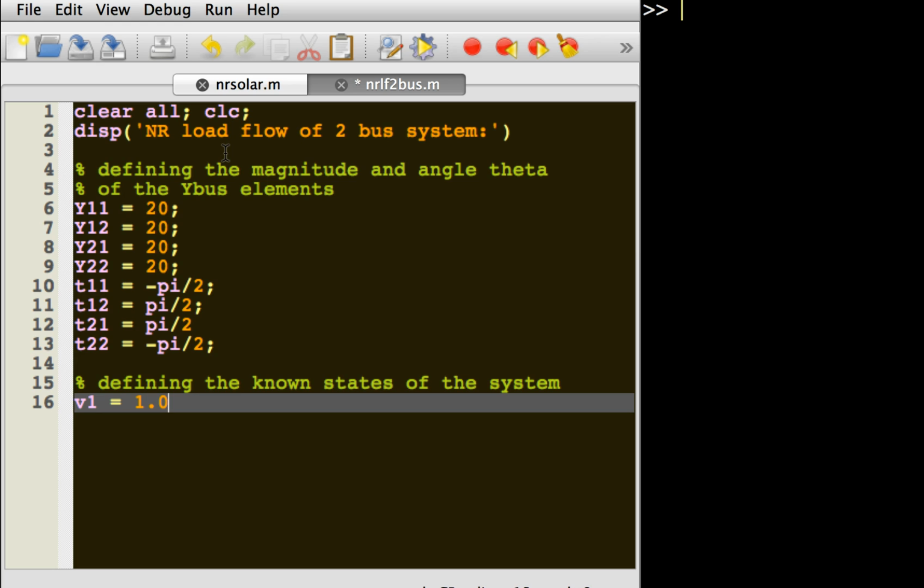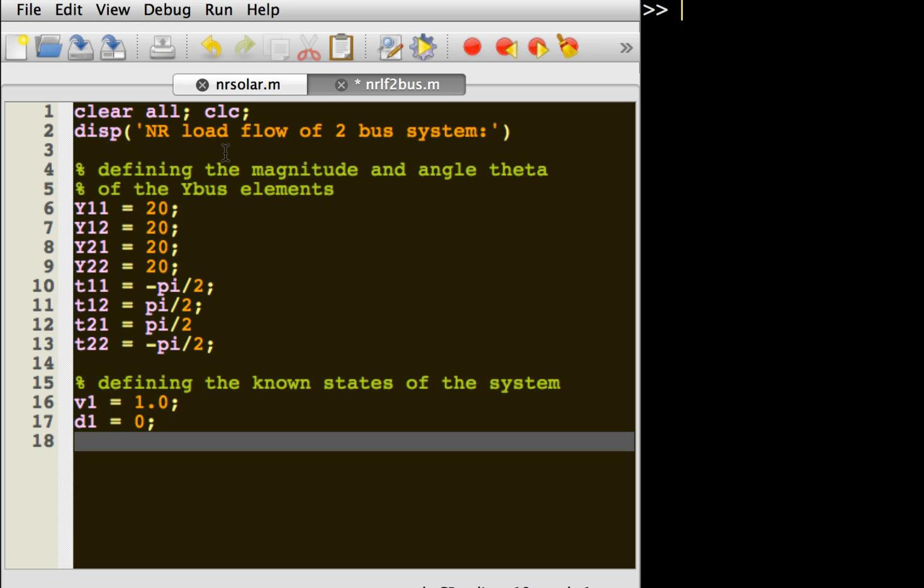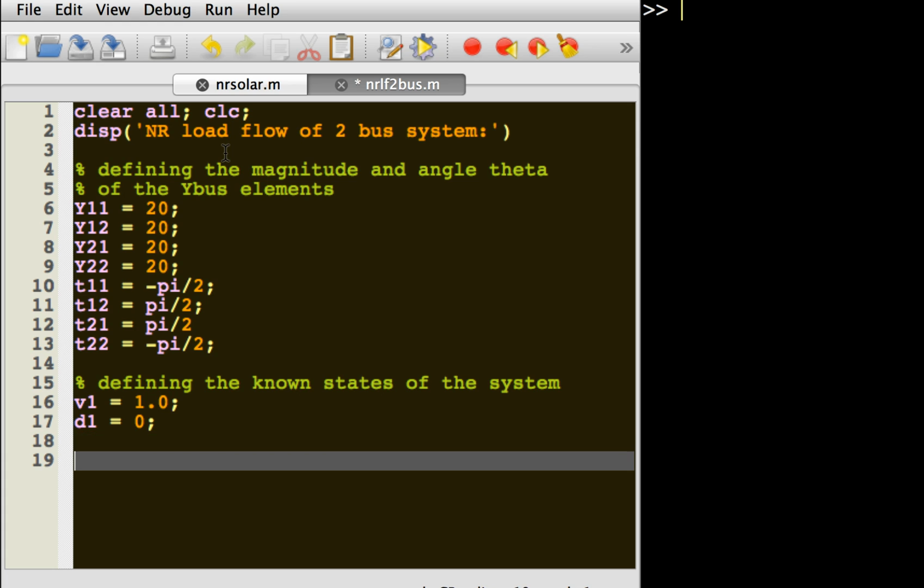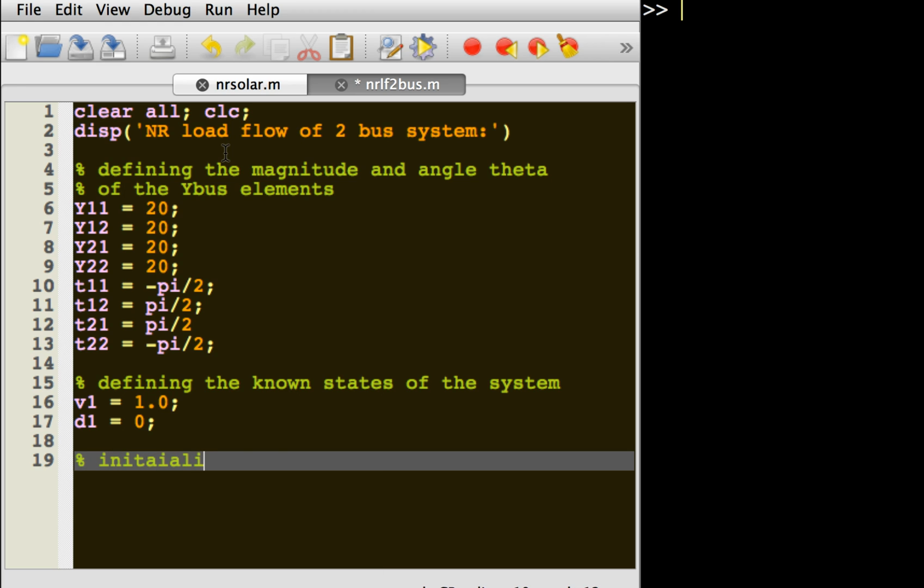So V1 is 1 per unit, and then D1 is 0. So V1 D1 is the voltage and angle of the first bus. Now what are the unknowns? So here I'll write initializing the unknowns.